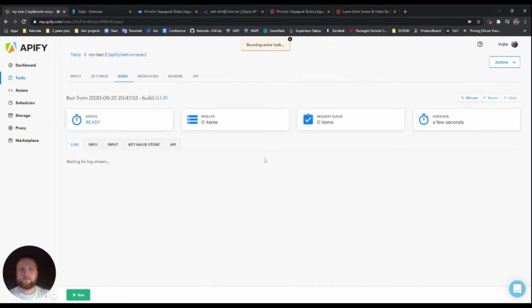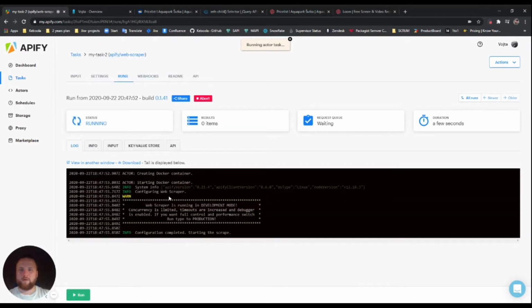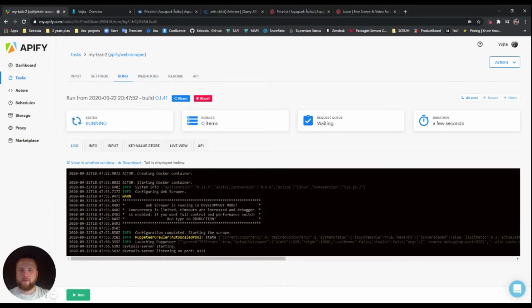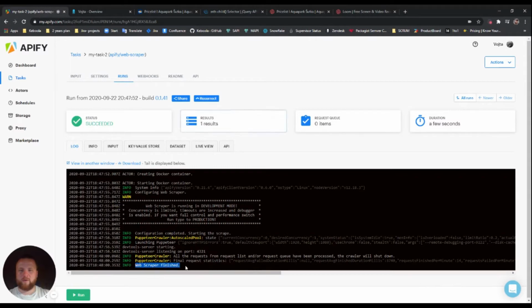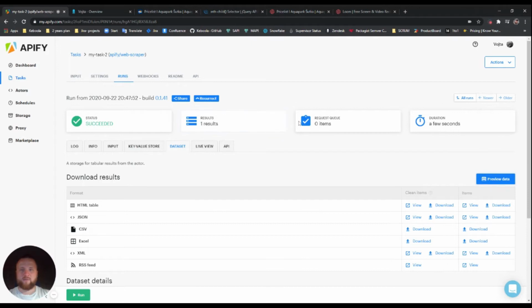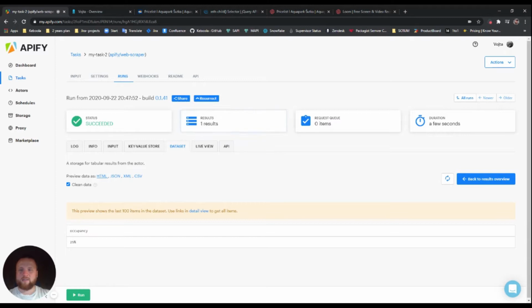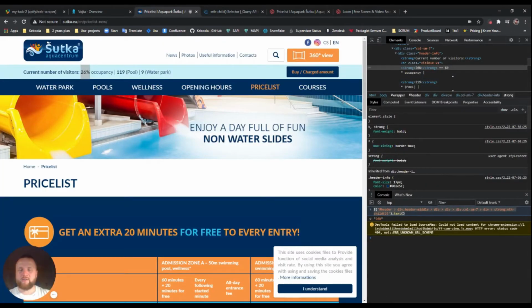So we will see at the moment the log appears and we can see that web scraper is finished, and we can go to the results, and inside the results we can click on the preview data, and we can see that there's a table and it tells us the occupancy is 25%. Okay, so we already get it. So let's move on to another two numbers.